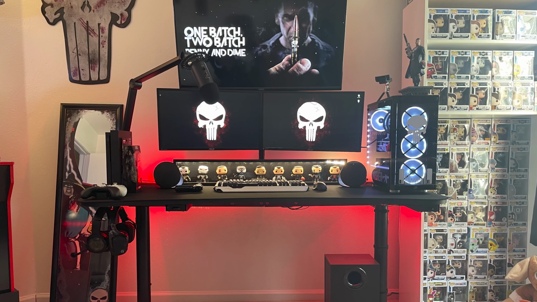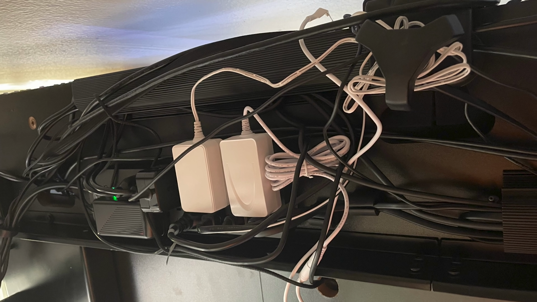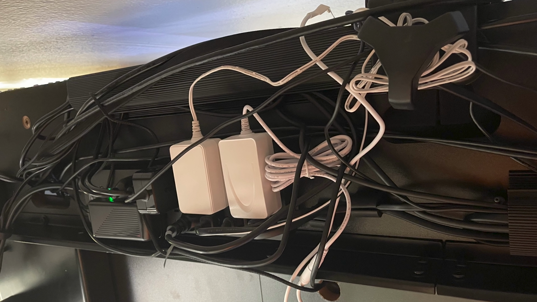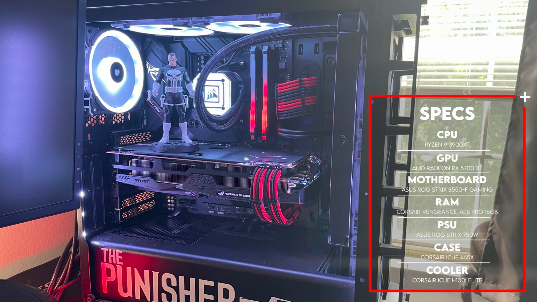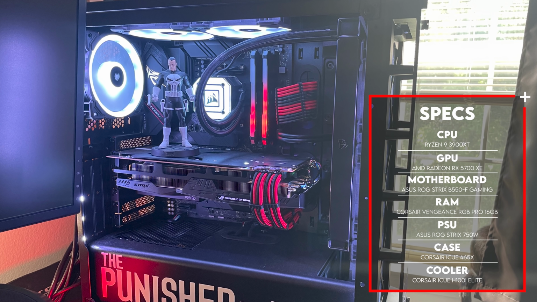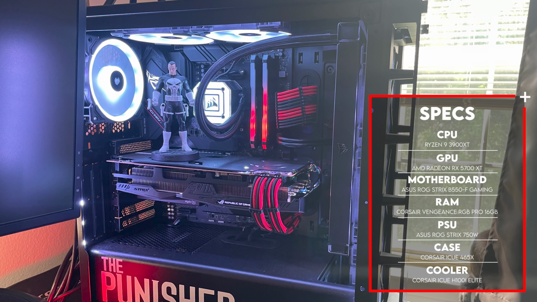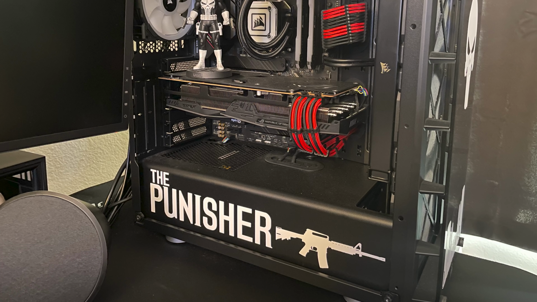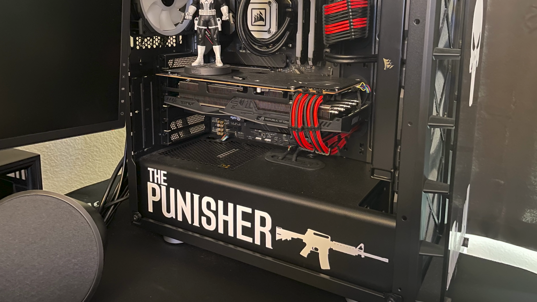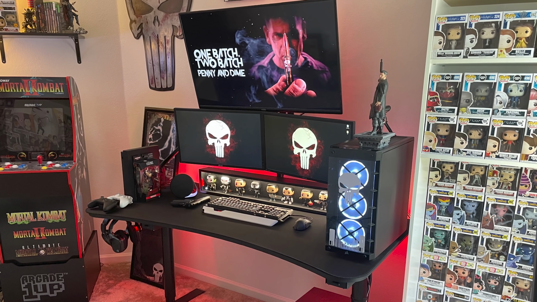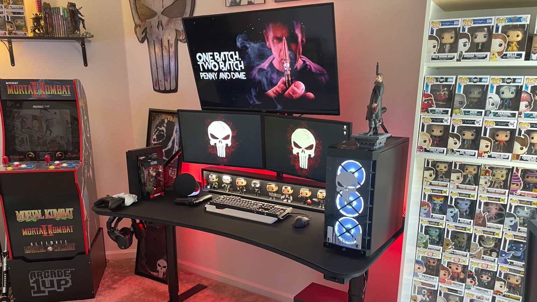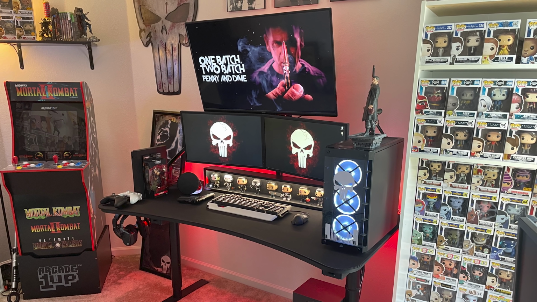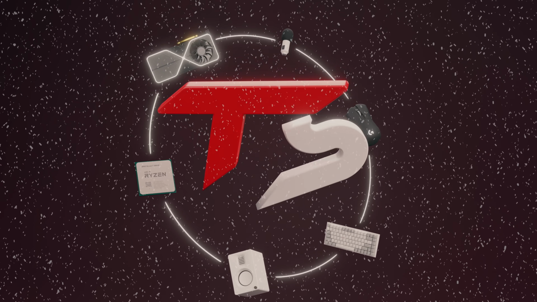No complaints when it comes to cable management. Looks like everything is under control thanks to a few raceways and zip ties. And then finally, the PC powering it all is a custom AMD build featuring the Ryzen 9 3900 XT and the RX 5700 XT with a pretty cool Punisher decal on the PSU shroud. The setup was definitely well thought out and planned. Kudos to Derek for putting together an awesome Punisher-themed gaming setup.